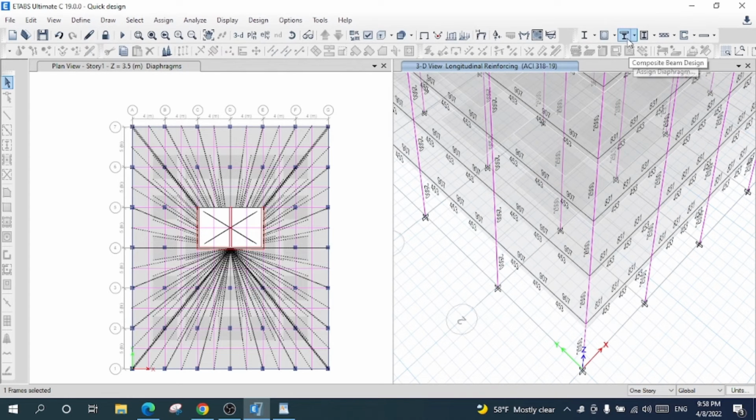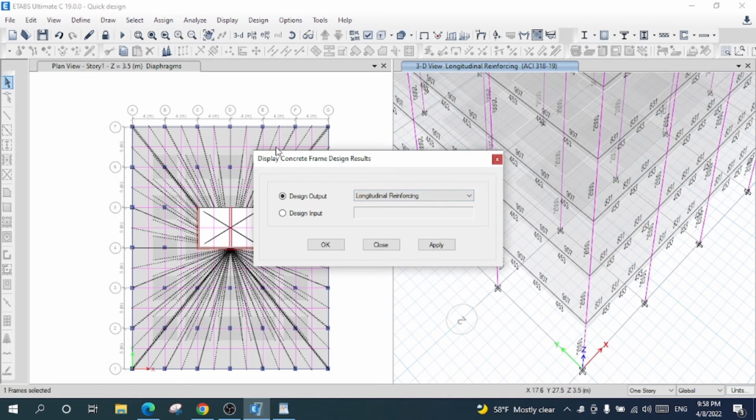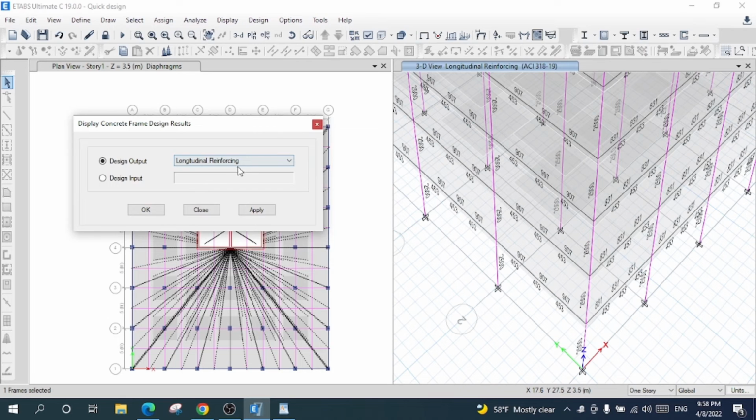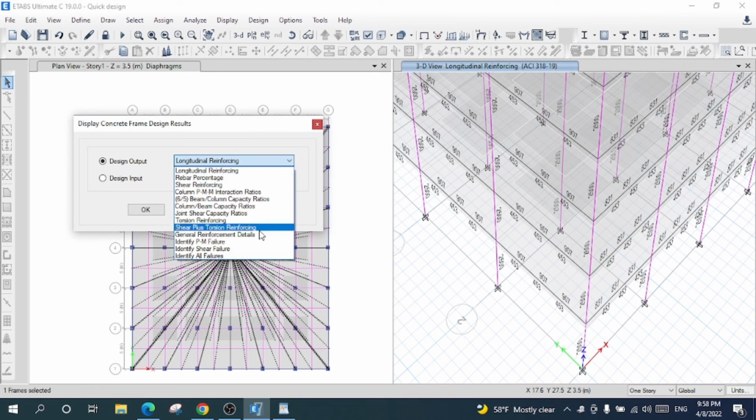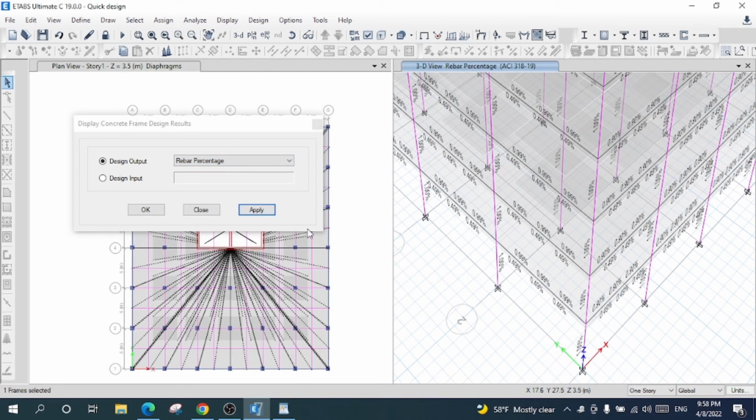Okay, if you want to see the display information, look here for percentage, come here, and rebar percentage. Look here, this is rebar percentage for beams and columns. So 1% reinforcement should be provided for columns.